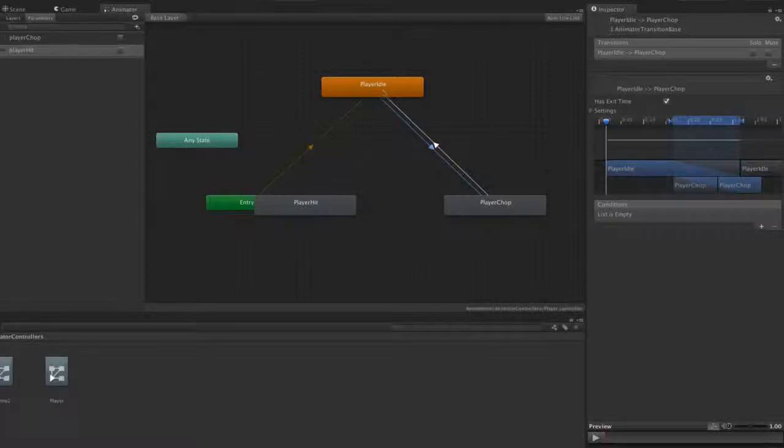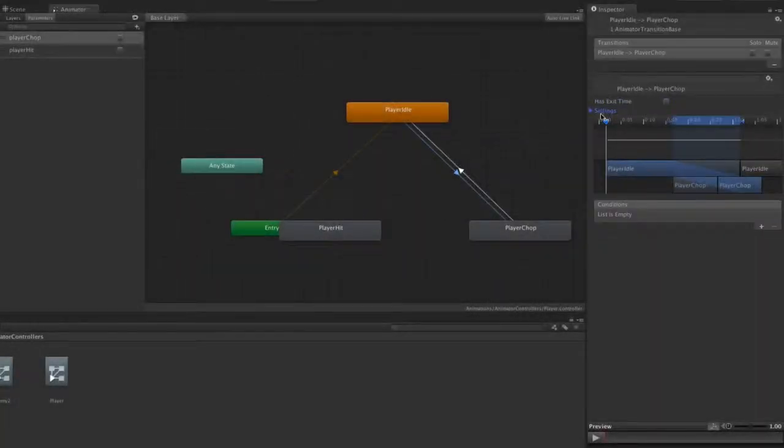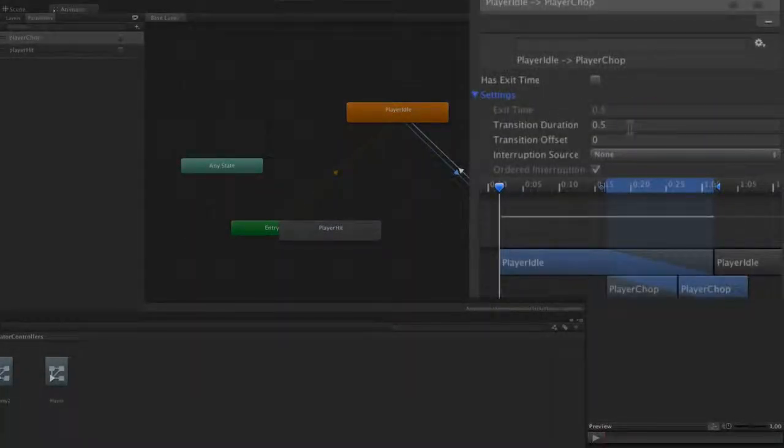The transition from player idle to player chop is not going to have an exit time. We're going to uncheck has exit time. What this means is that we're not going to wait for the player idle animation to finish or to reach any certain point before we can transition to player chop. We're going to want the transition to happen abruptly from player idle to player chop, regardless of where we are in the idle animation. We're also going to open the settings and set the transition duration to 0.